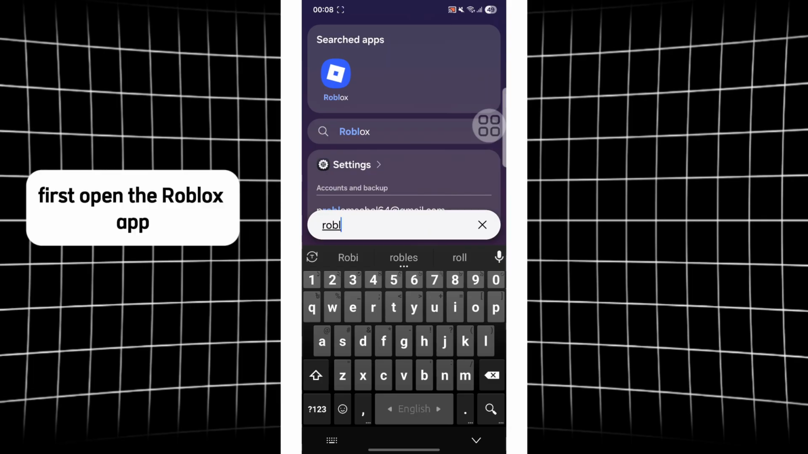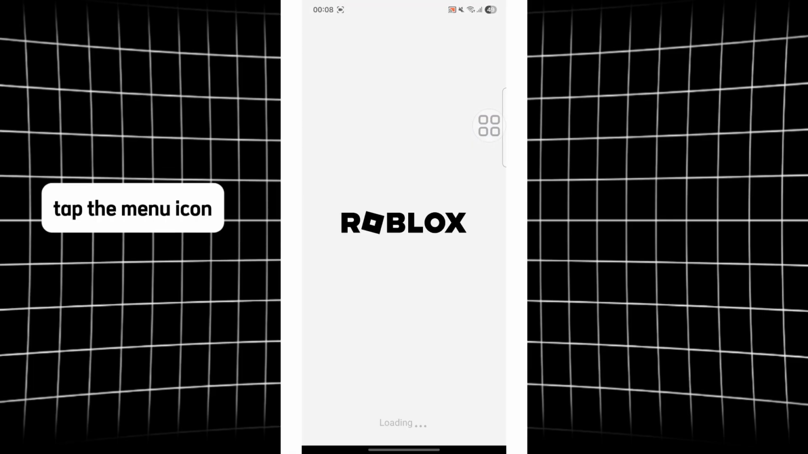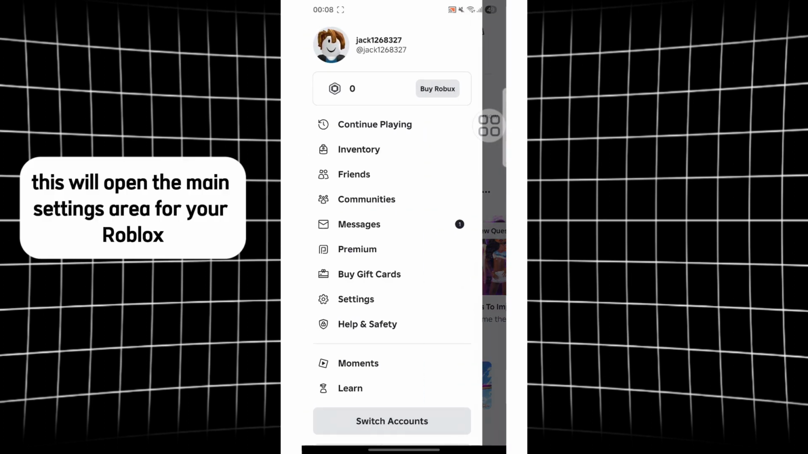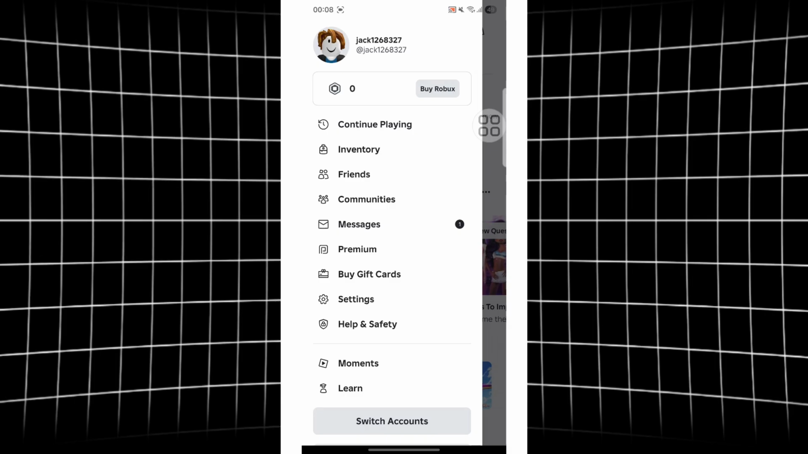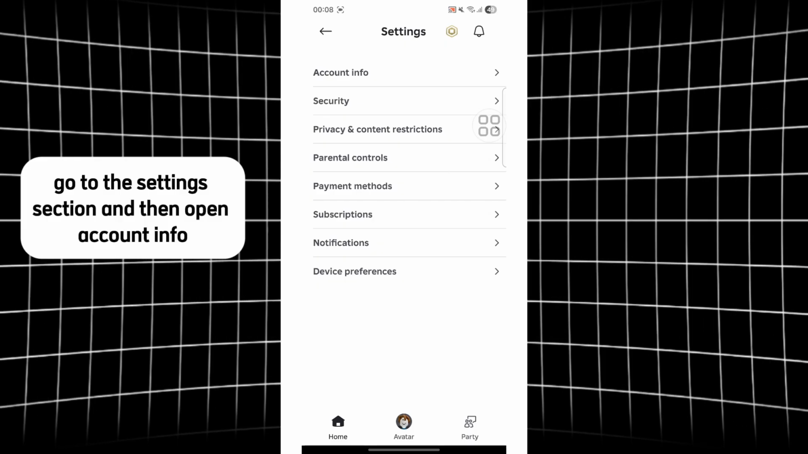First, open the Roblox app. Once you are on the home screen, tap the menu icon usually located in the top corner of the screen. This will open the main settings area for your Roblox account. Next, go to the settings section and then open Account Info.